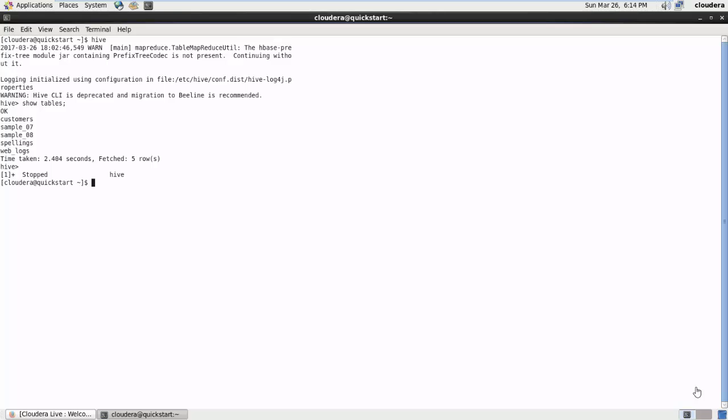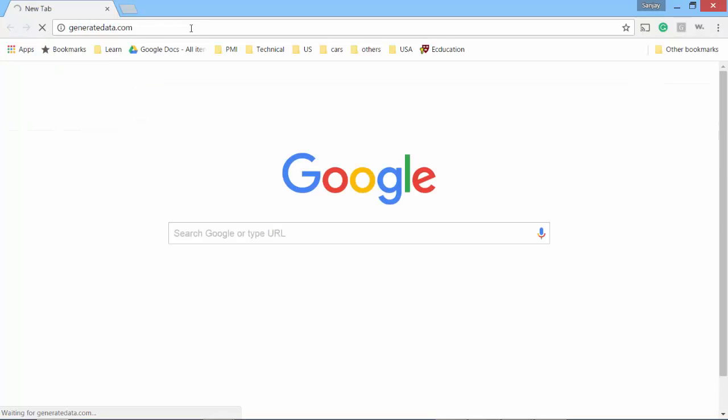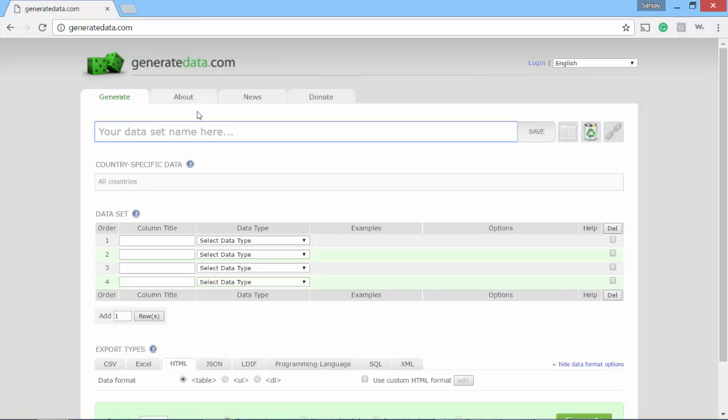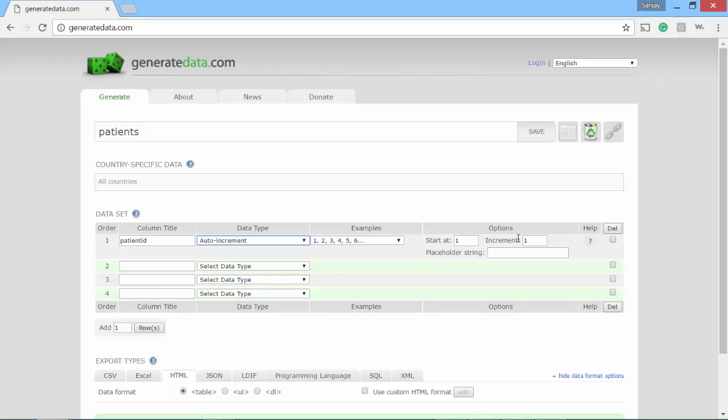Maybe I could use some tools to create some sample data. Let's explore something on internet. I found an interesting website called Generate Data that helps you create the test data that you need. So let's go to generatedata.com, and very quickly you can create sample data for all your needs. Well, most of the needs. So here I'll first provide the table name, in my case patients, and then patient ID, which should be integer. Auto increment numeric is good for me, and I want it to be 1 to 100.